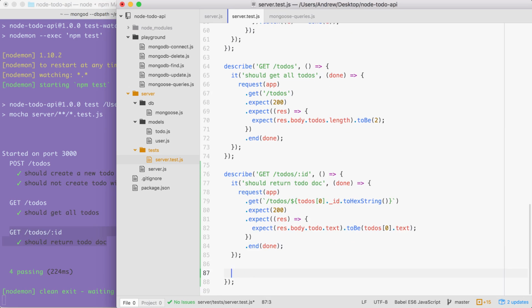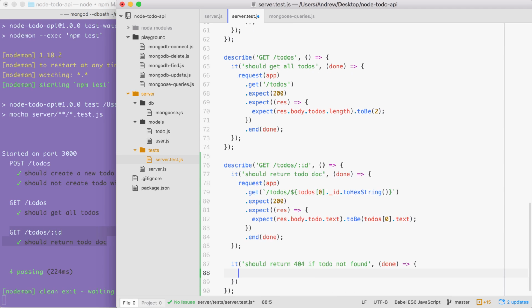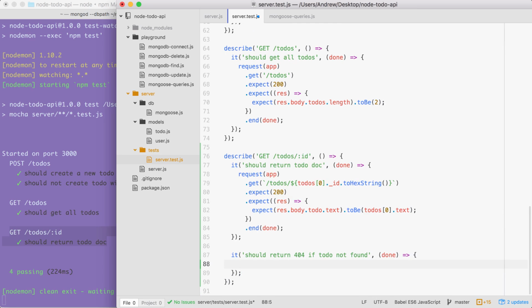Now it's time for you to write 2 test cases on your own. I'll give you the it calls, so we're on the same page there, but you are going to be responsible for filling out the actual test function. It should return a 404 if todo not found. This is going to be an async test, so we'll specify the done argument, and your job inside of here is going to be to make a request using a real object ID, and you're going to call its toHexString method.